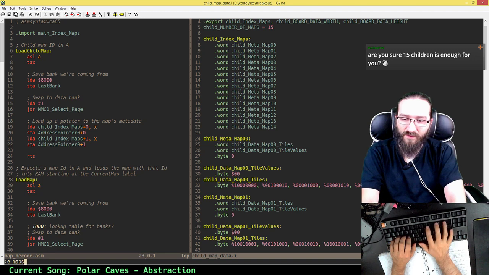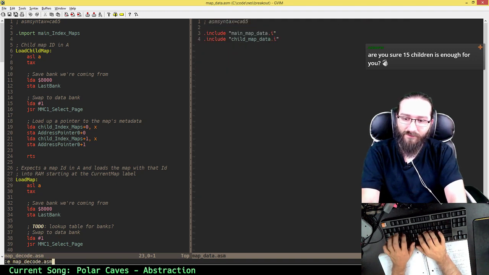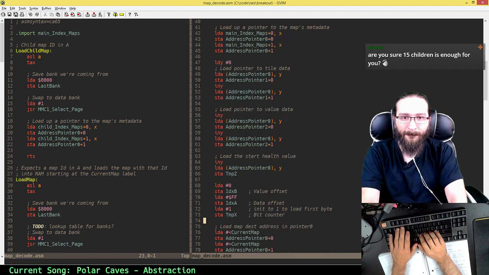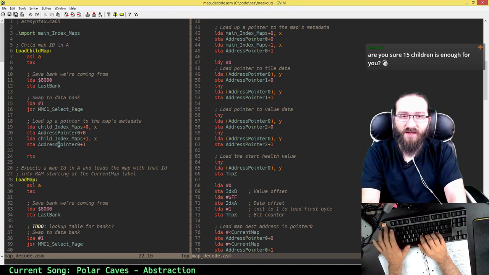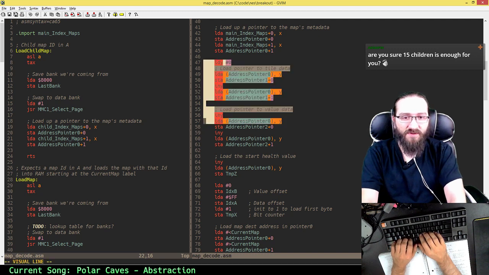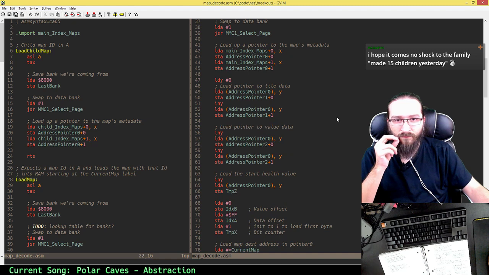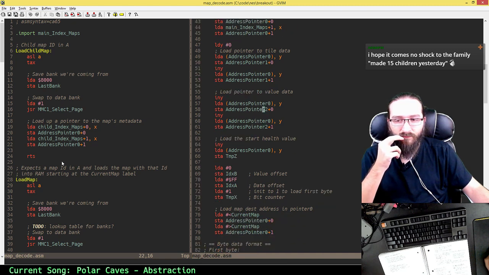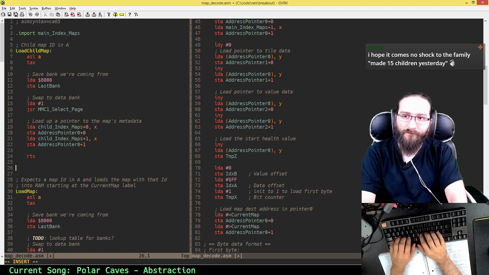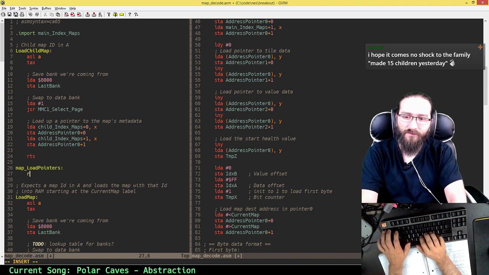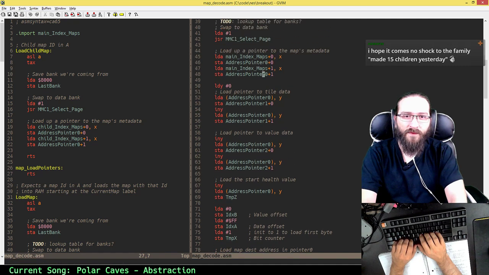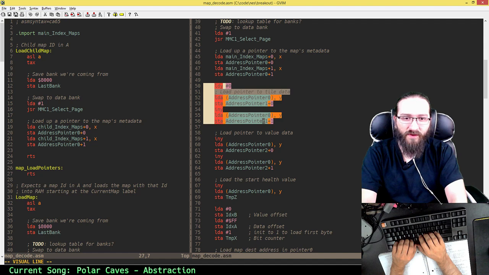No map, map decode. Decode. There it goes. All right. So a little bit of pointer than map metadata. Yes, and then we're doing the same stuff here. Map load meta. No, load pointers. Because we have address pointer 0, and that's where we're getting the other pointers.